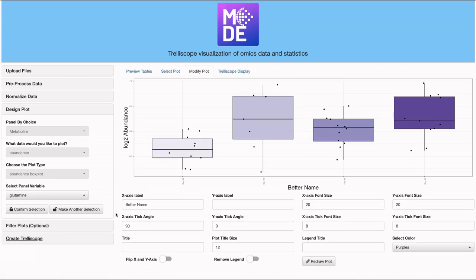Next, if you would like the display to build faster, you can filter them down in the optional Filter Plot step. Check out the Filter Plot step video next for more information. If you're not interested in this, skip that video and go to the Create Trelliscope step.